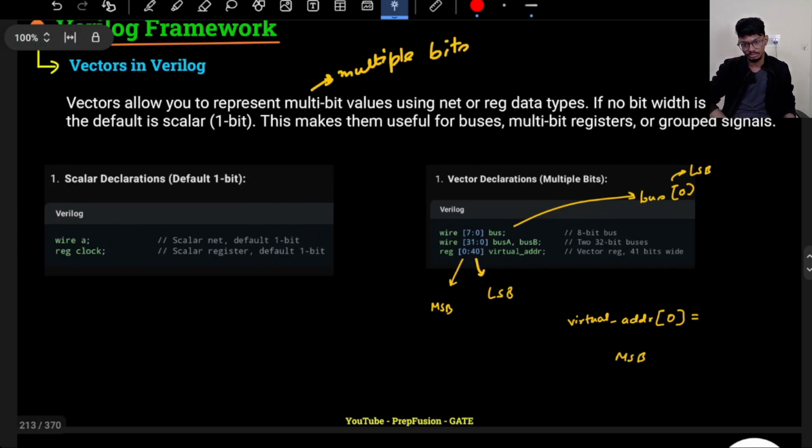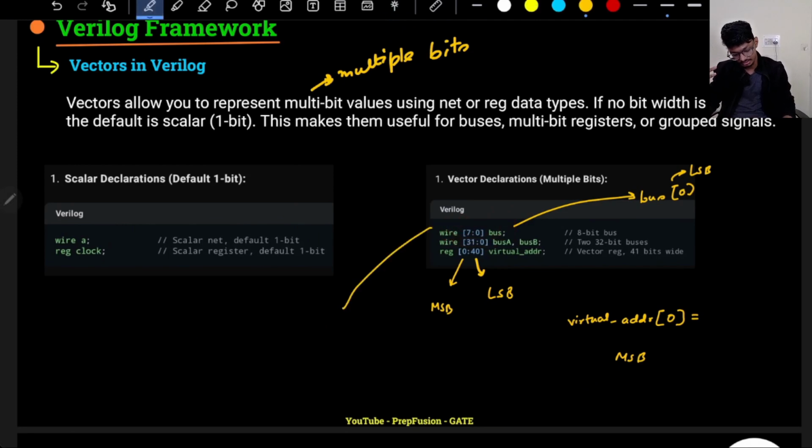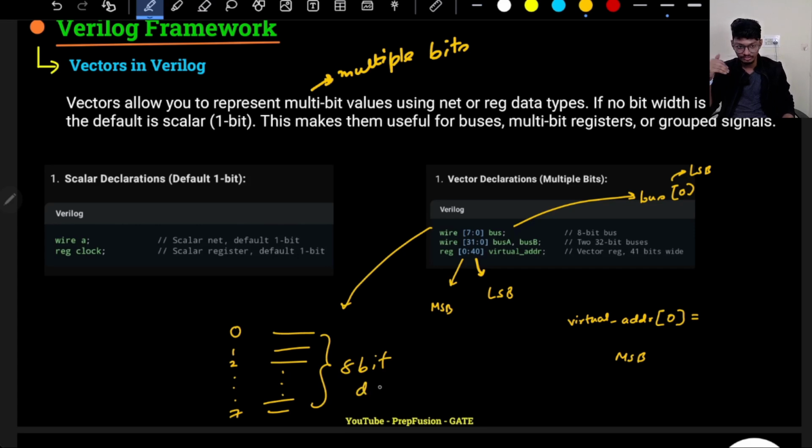You can represent a bus like this. A bus is a wire which has 8 bits, that means it has 8 wires. It will start from 0, 1, 2 and go until 7. So it is an 8-bit bus, because obviously we will not transfer data a single bit at a time, we will transfer many bits of data. That's why it is very useful to us. Okay, so I hope you have understood this basic thing.